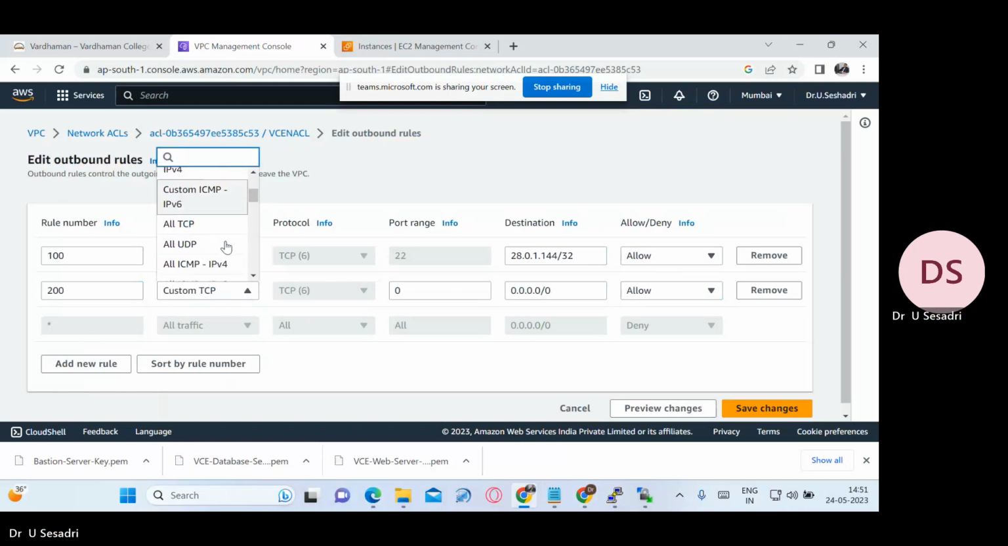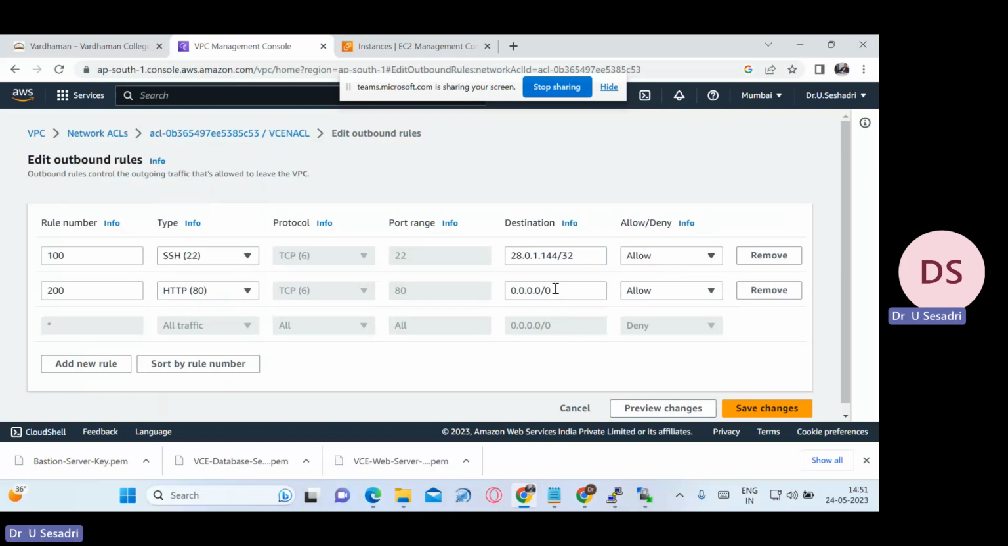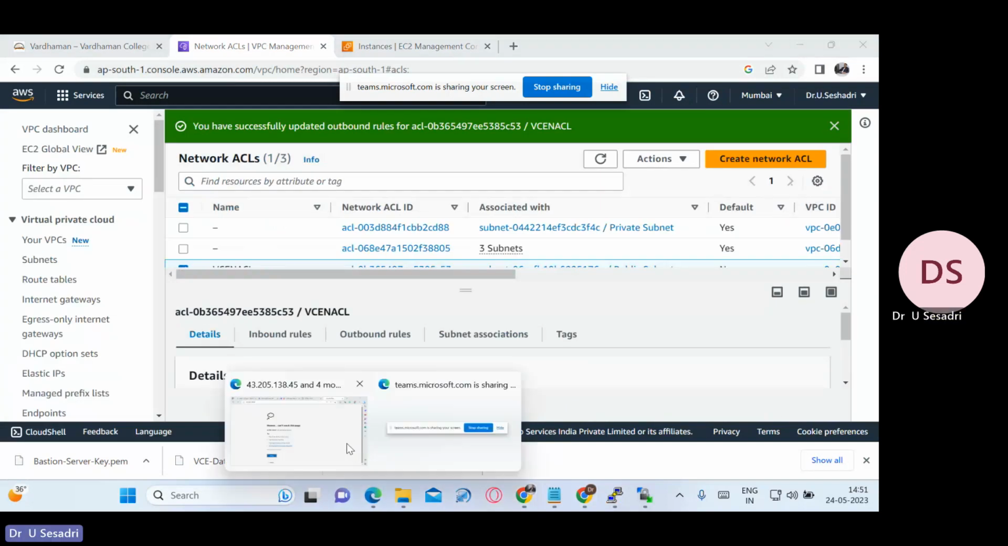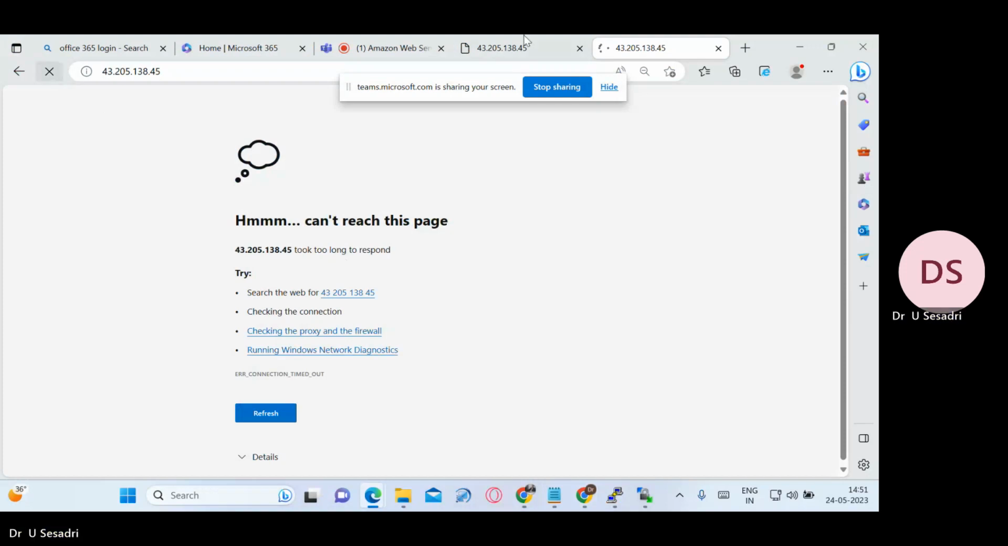Type is HTTP. And here anywhere. Now we can click on save changes. Now we can refresh the browser. We can copy and paste the public IPv4.